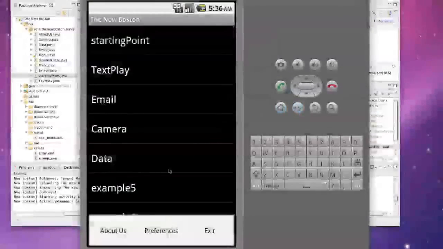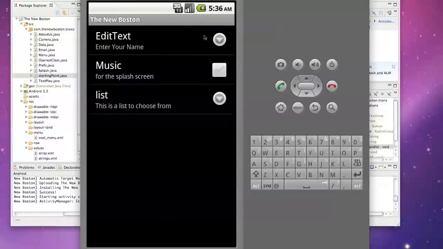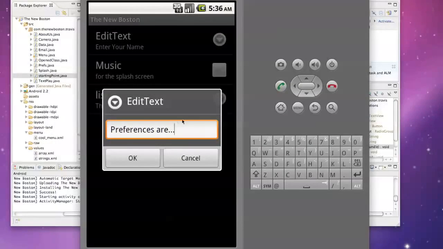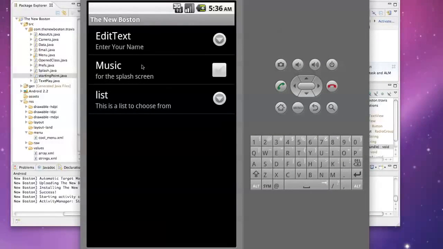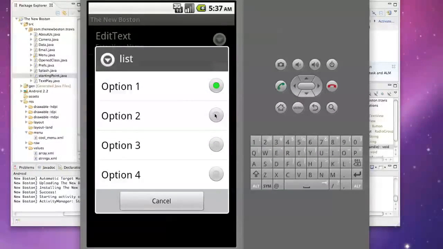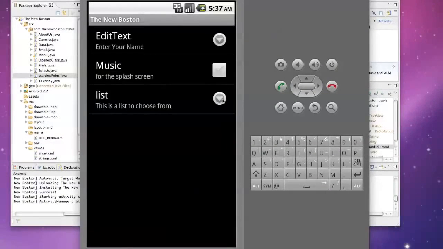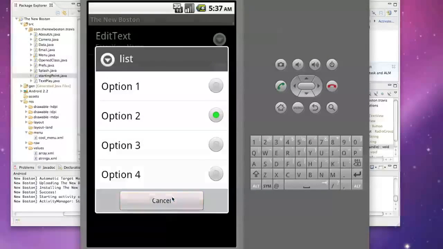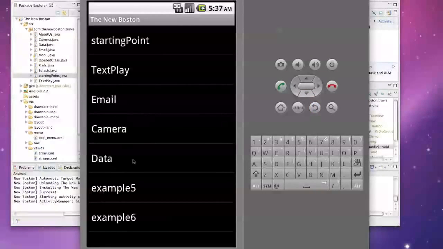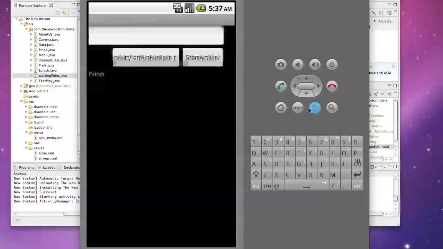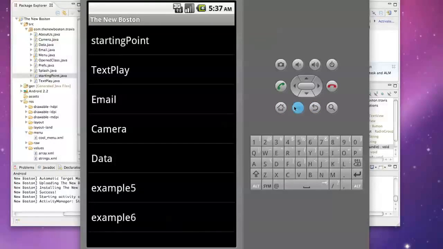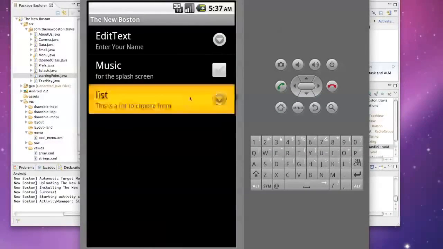Alright, so let's open up our menu, go to preferences, set the edit text to something like preferences are. That's what I set it up to. That's basically going to be our question if our list activity has the first option selected, which it does at the moment. But just to make sure it works, we're going to say option 2 is selected. So basically that question won't be asked. So let's go into our data, hit start, Travis is.